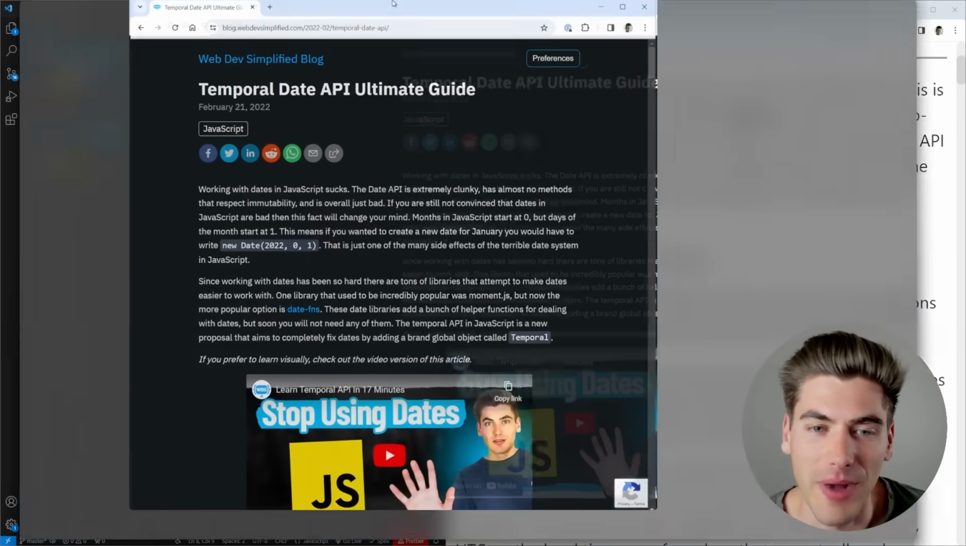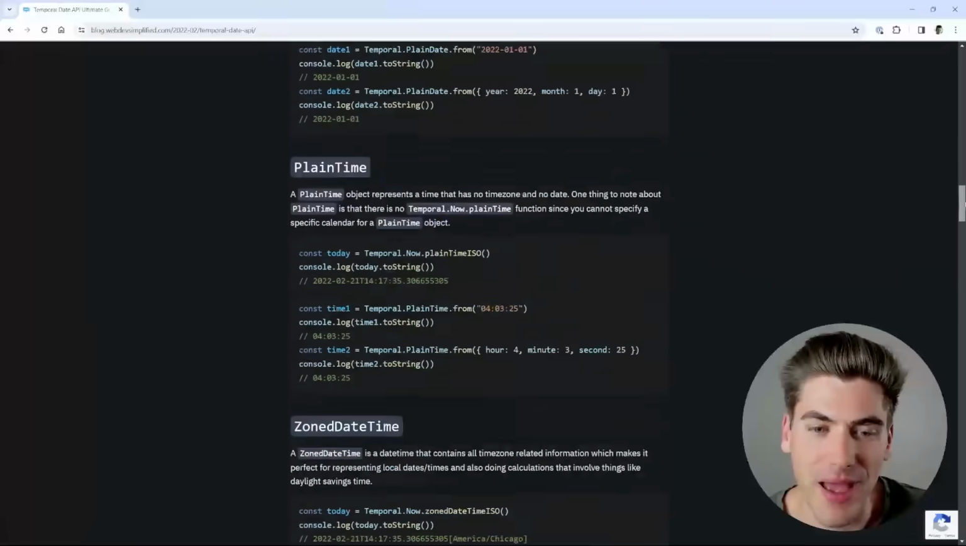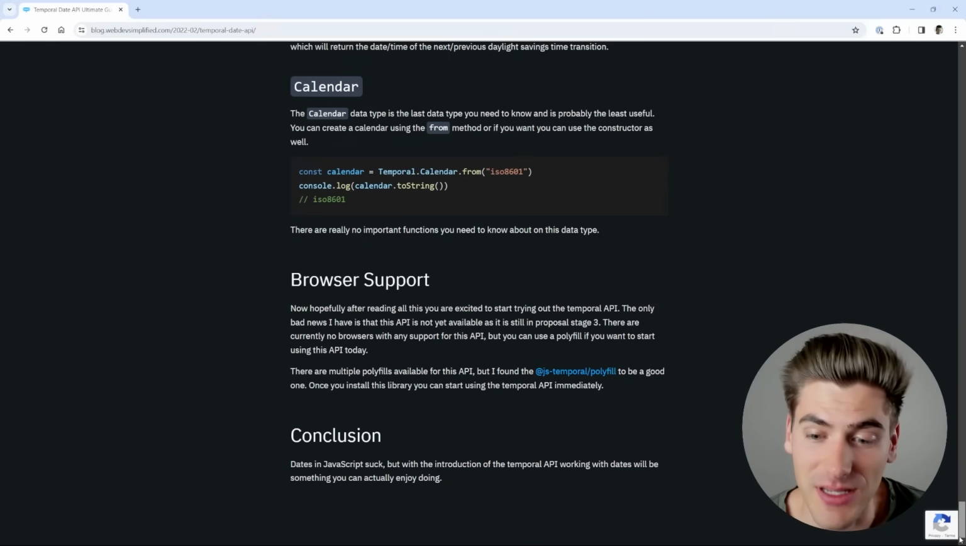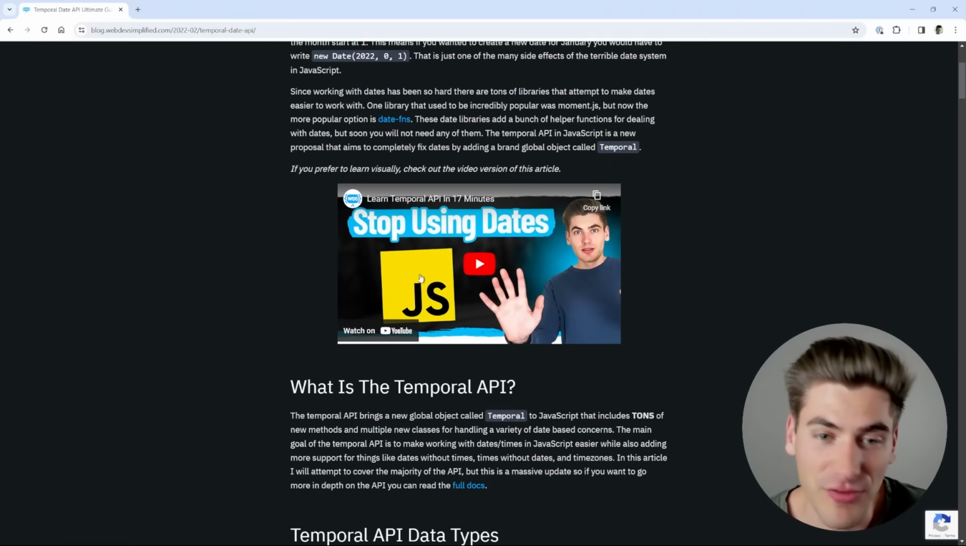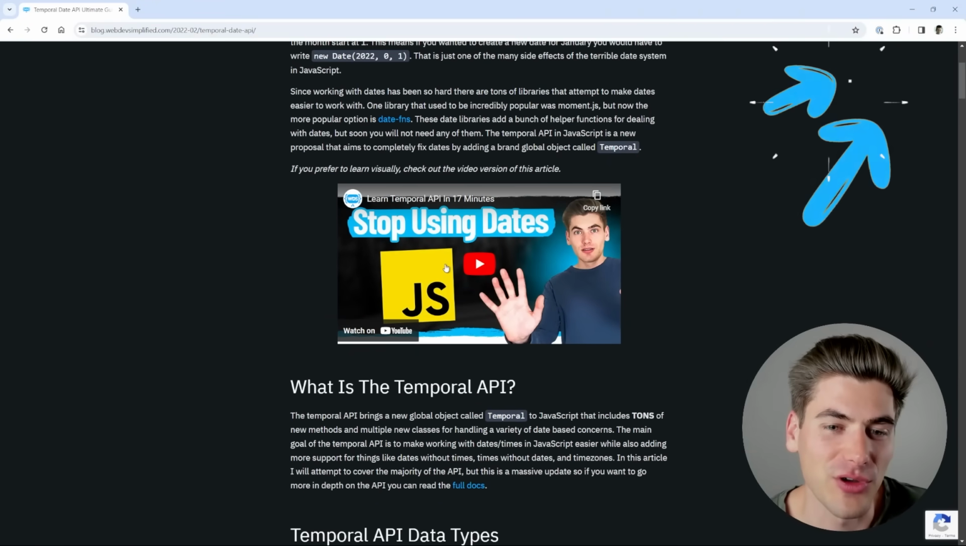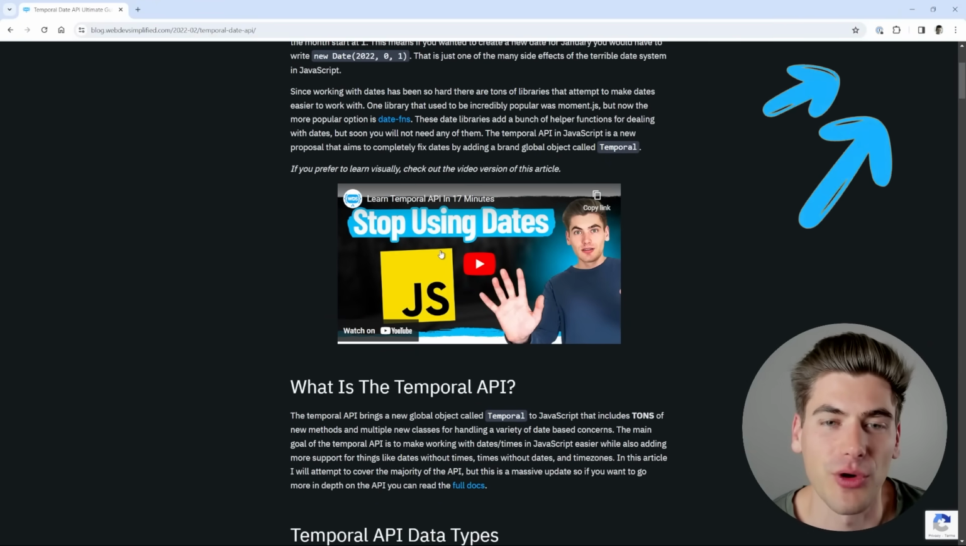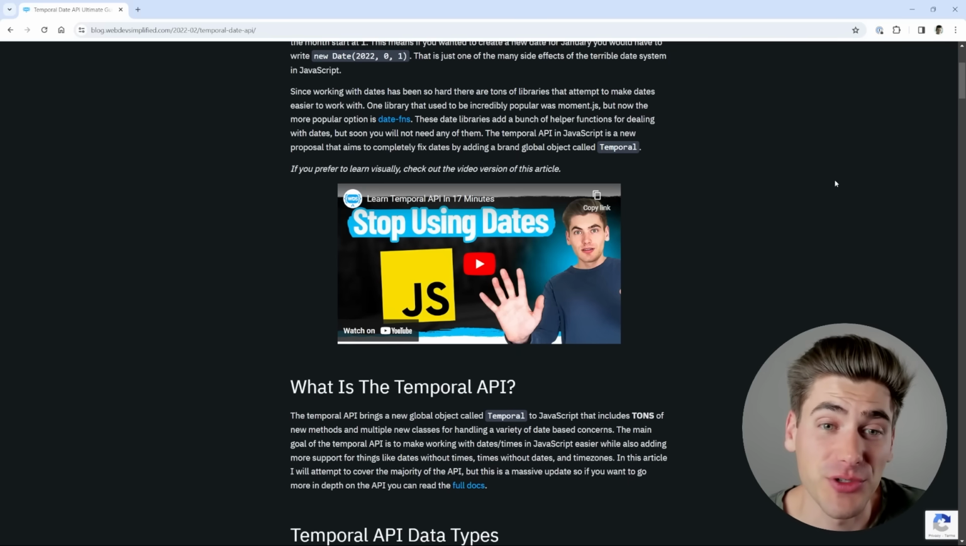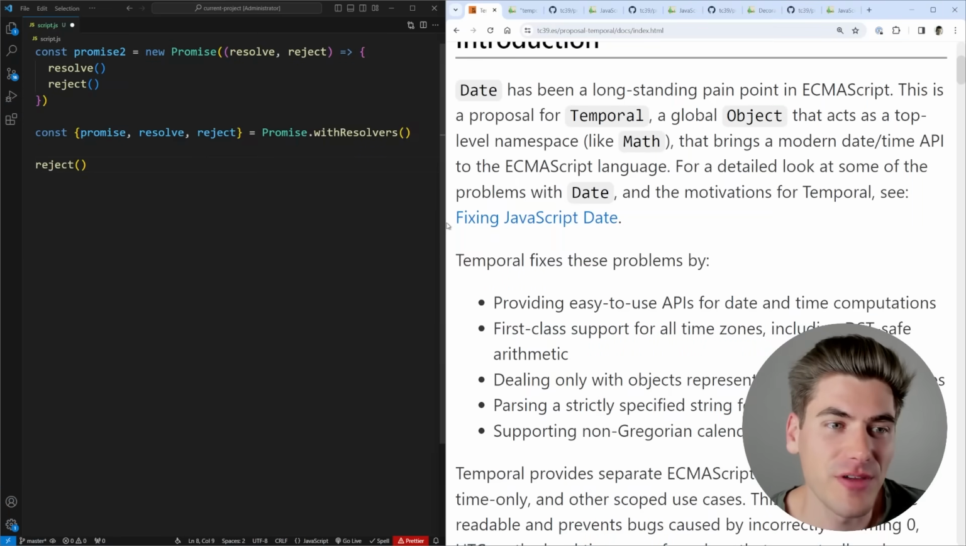And if you want to learn more about this, I have a full blog article that goes massively in depth into everything you would ever need to know about this. And also I have a full video, which I'll link in the cards and description for you, on everything you need to know about the Temporal API. Because once this gets enough browser support that you can actually use it, this is going to be a feature I guarantee you're going to use in every single website because it's so much better than working with traditional dates.